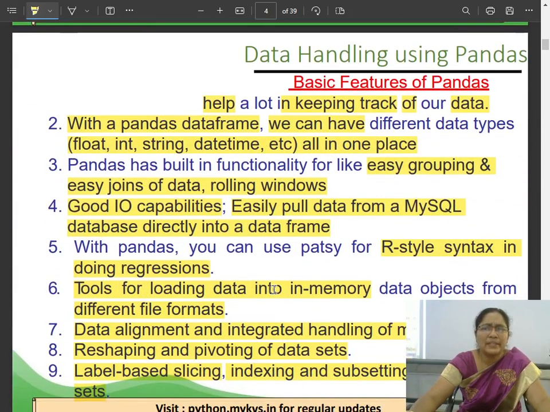Coming to the basic features of Pandas. Pandas helps in keeping track of our data. With a Pandas data frame, we can have all different data types in one place, for example float, int, string, date, time, etc. Pandas has built-in functionality like easy grouping, easy joins of data, rolling windows, and good input-output capabilities. Easily you can pull data from a MySQL database directly into a data frame.